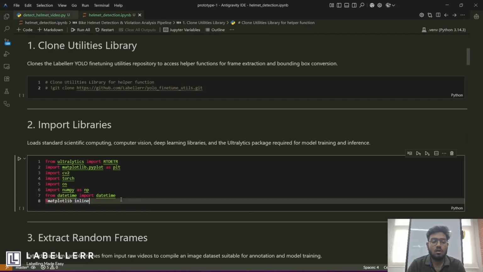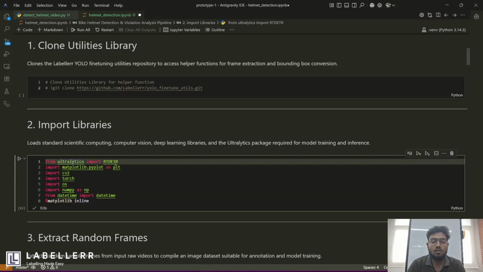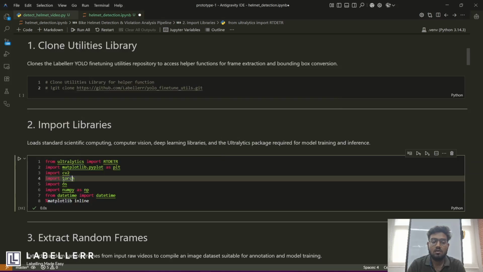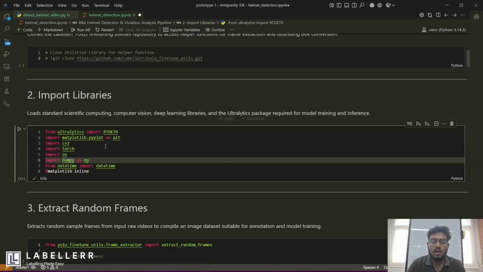Now let's start with importing the libraries which we need in this notebook, which are Ultralytics, from which we have to import RTDETR, then matplotlib, then OpenCV, torch, OS, NumPy, and datetime. And these are some sub-libraries which we use for some specific tasks.